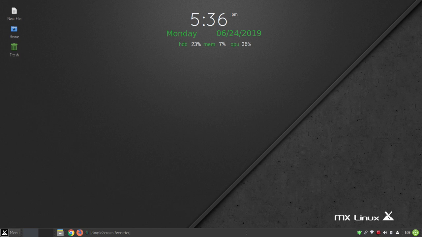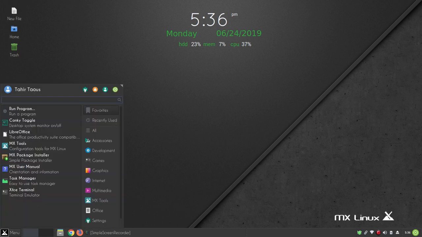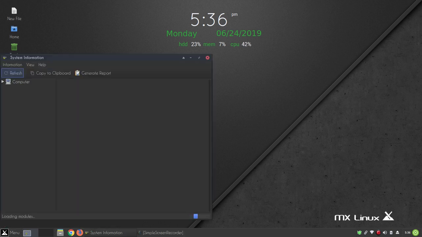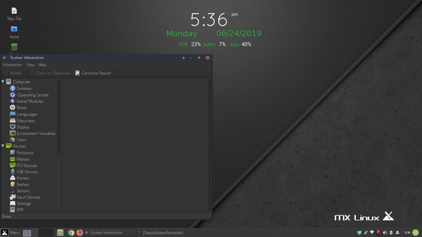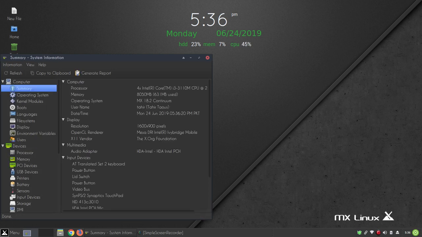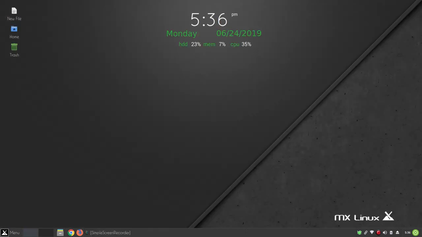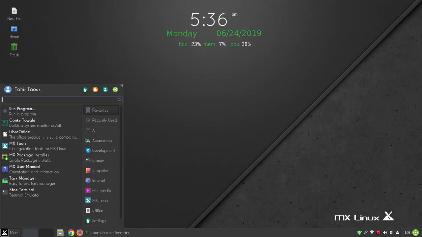Here you can see I am using MX Linux. Let me show you the system information. You can see I have installed MX Linux 18.2 container. The default desktop environment is XFCE, but you can install any other desktop environment very easily.